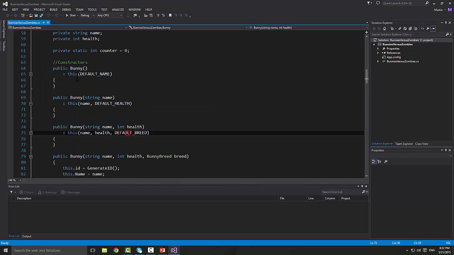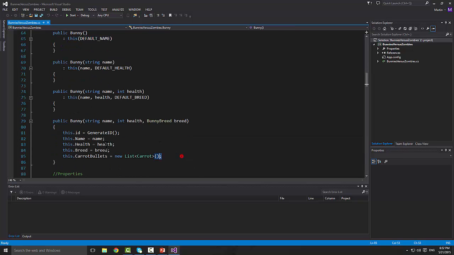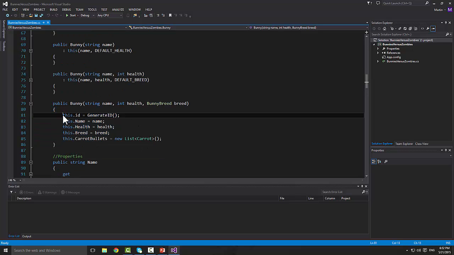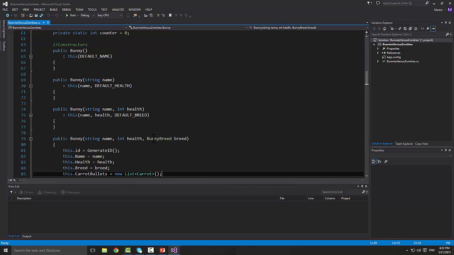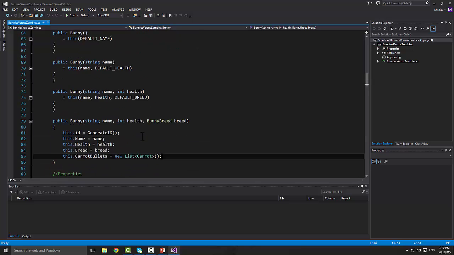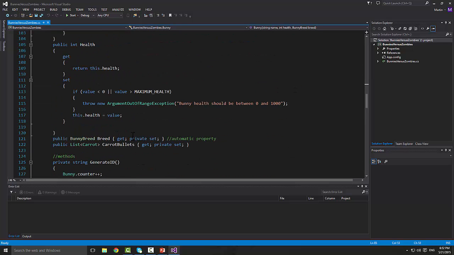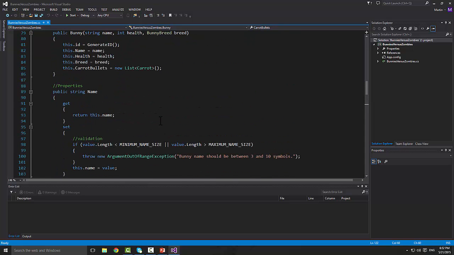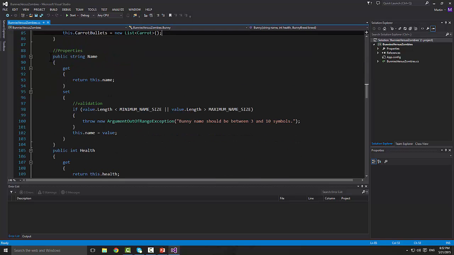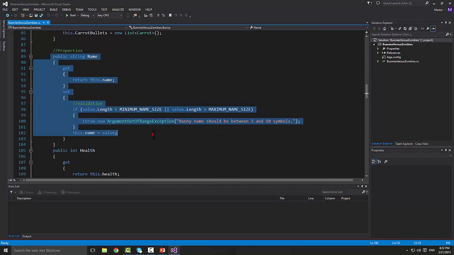Constructors, and this way with the keyword this we were reusing some of the code that we had written, and this is our main constructor. So this generates the ID, we get the name, we get the health, the breed, and we instantiate the carrot bullets. I don't know if I mentioned this last time, but it was really easy to instantiate them below here as well. You know, just say new and so on, but those kind of operations should be done in the constructor always. Okay, then we have the properties with the validations here that we did.